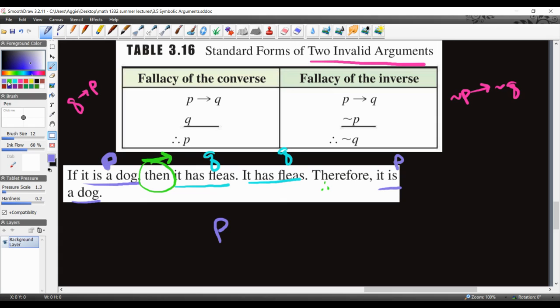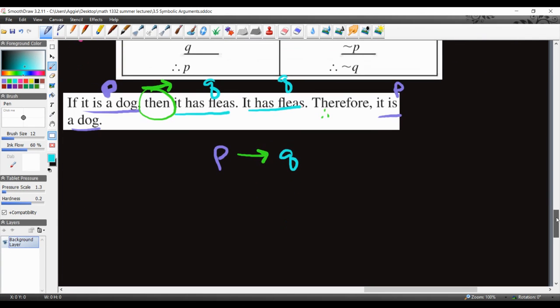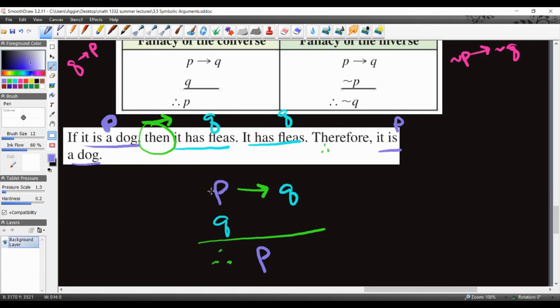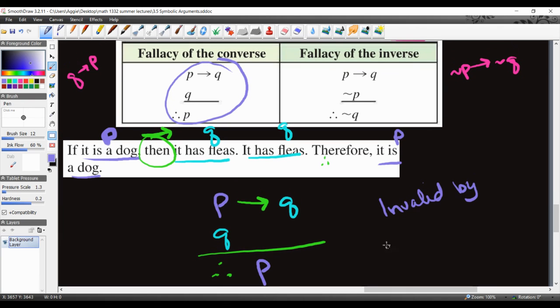So let's go ahead and write this all out. So we have P implies Q. Okay. I'm going to scroll down a little bit just so I can write this nicely. And then we have Q, therefore P. Okay, so this is what our symbolic argument looks like. Let's see if it matches either one of these. It looks like it matches this one, exactly. So this would be invalid by fallacy of the converse.